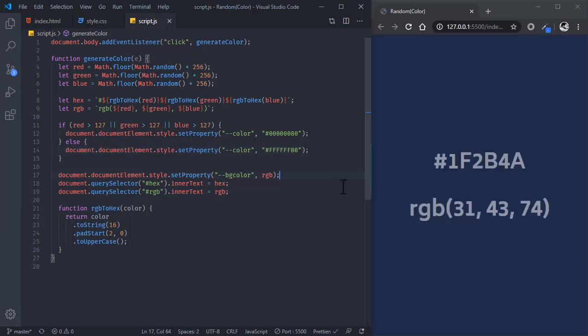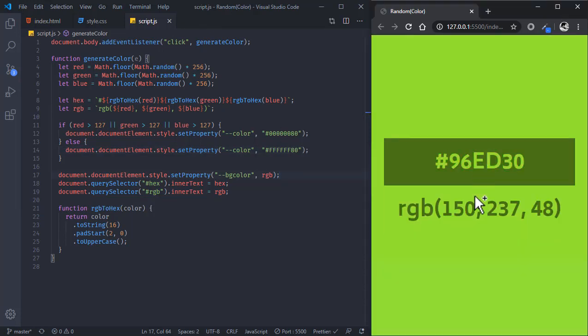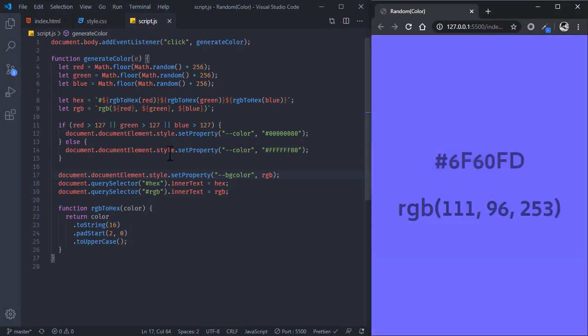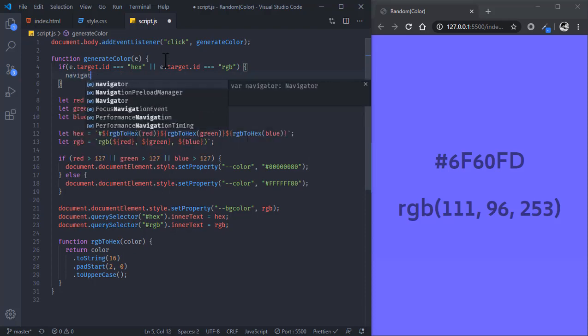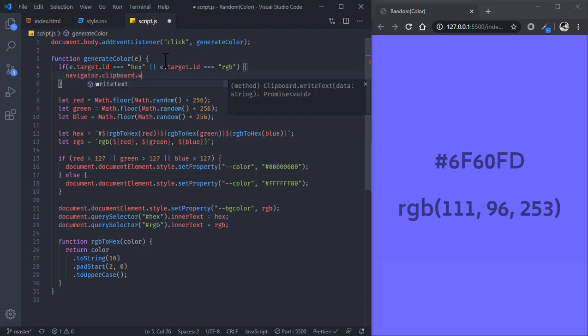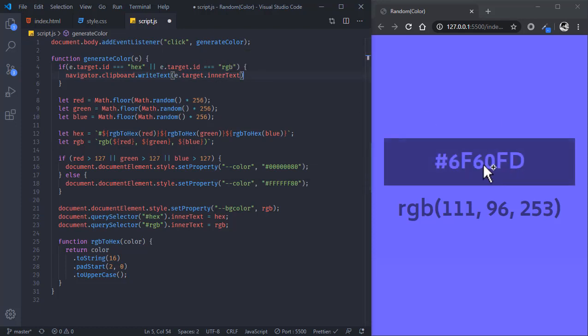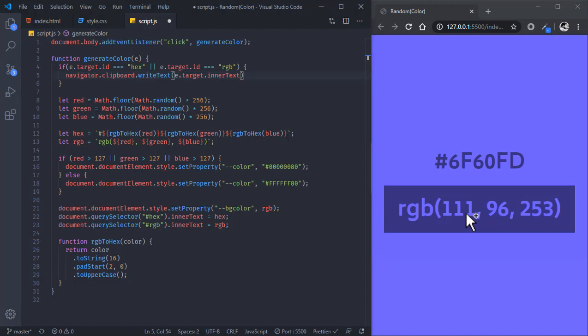dark. Now let's add the copying functionality. Right now nothing happens, so let's add the copy functionality. So inside the function at the very top, we'll check if the event.target dot id, meaning the element on which we are clicking, is equal to hex, or e dot target dot id is equal to RGB, then what we are going to do is say navigator dot clipboard dot write text, and we'll write e dot target dot inner text. Means if we are clicking this element, then this code will be copied, and if we click this element, then this code will be copied.